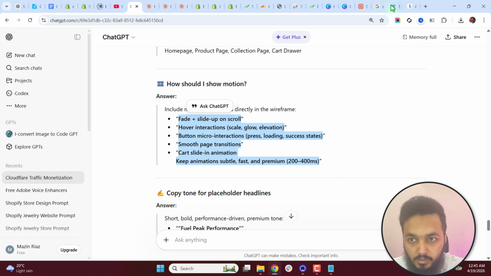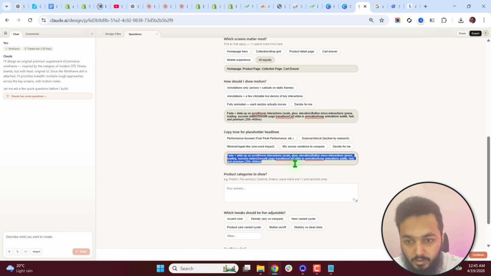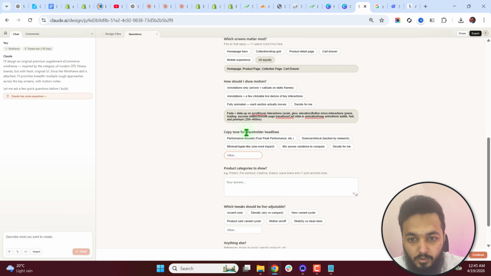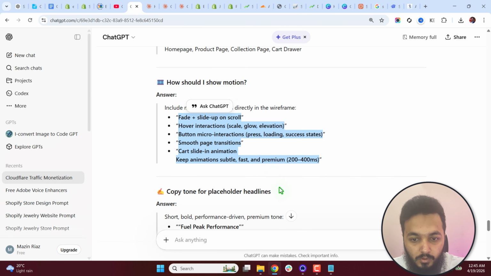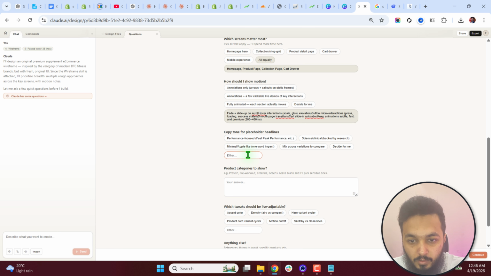And so let's copy this one and then paste it over here. Once pasted, let's, oh sorry, paste it over here. Let me remove this one. Copy it down of placeholder headlines. For this, let me go to the GPT, copy this one, and then paste it over here.